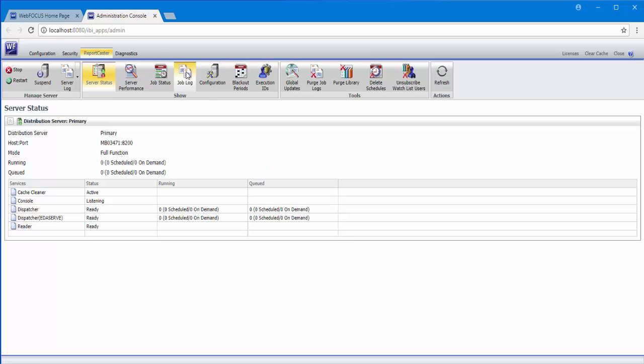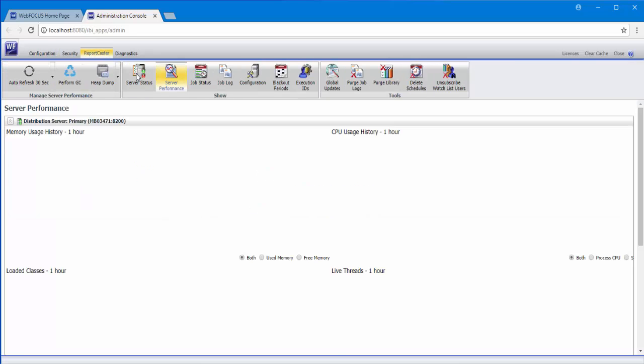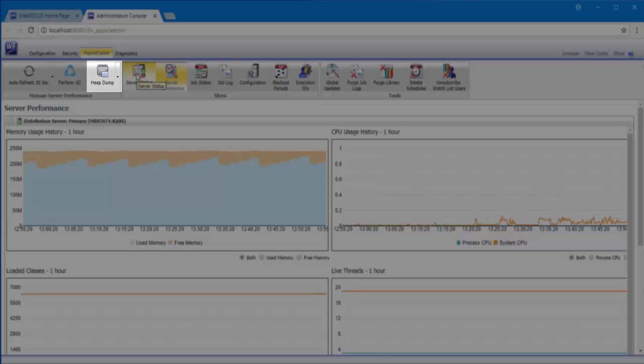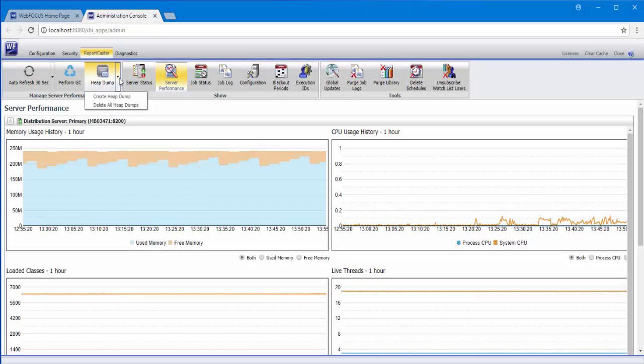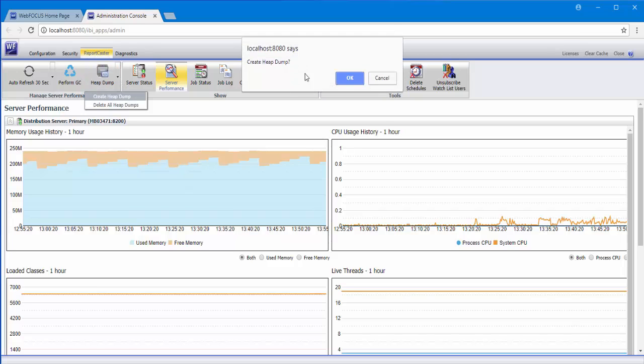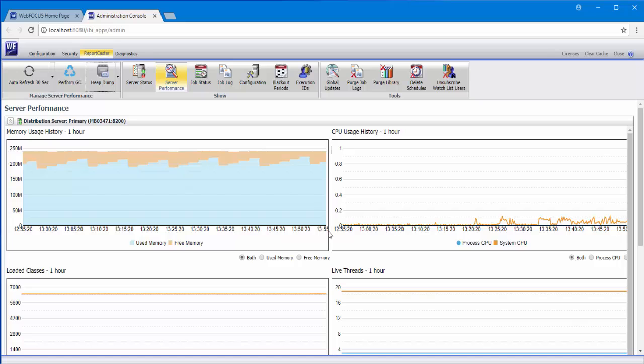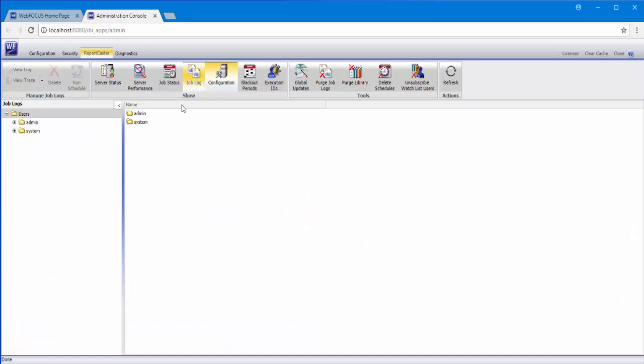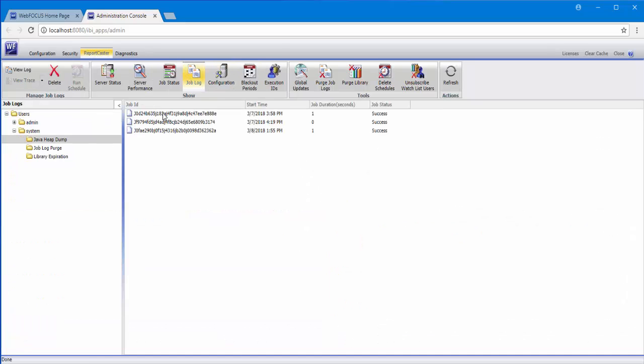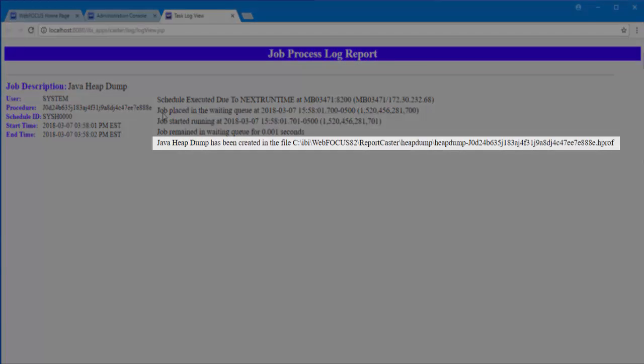On the ribbon, in the Show group, select the Server Performance tab to display the Java heap dump option. You have the option to create a new heap dump or to delete all previous heap dumps. When you create a heap dump file, a log file is created, which shows that the heap dump file has been saved to your WebFocus software directory.